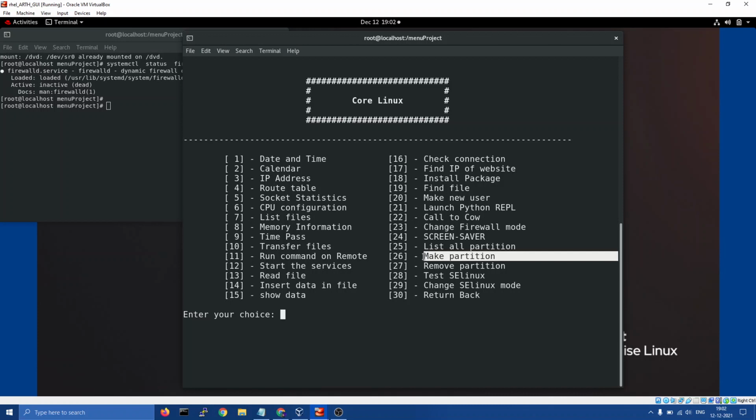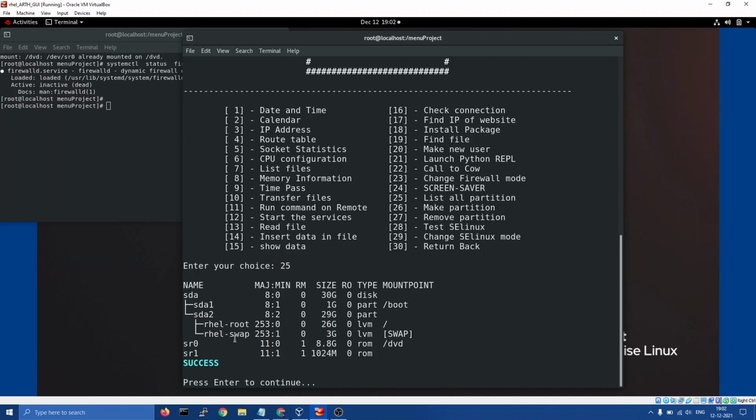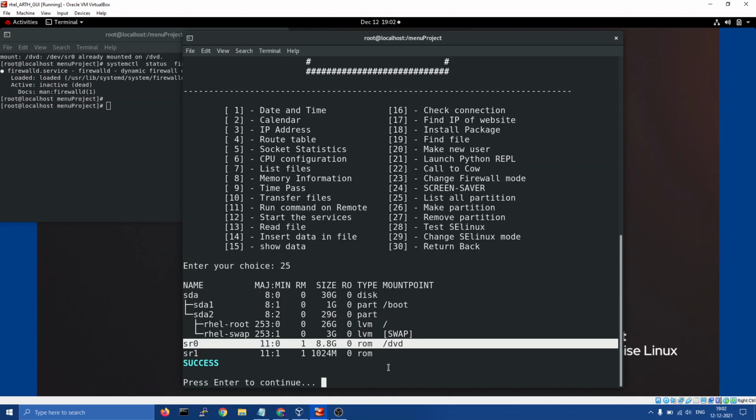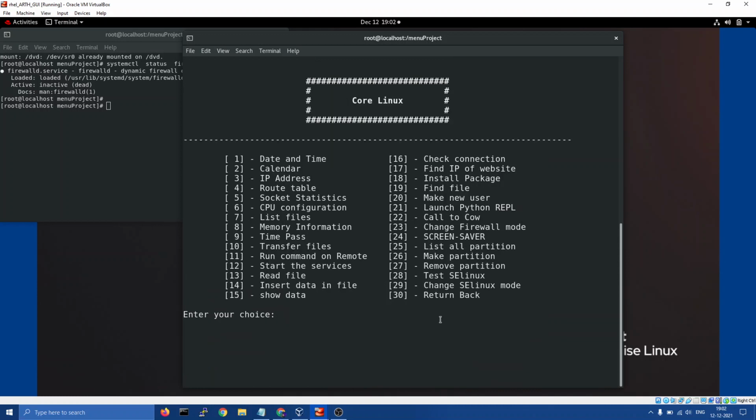Make partition. I cannot make a partition because, as I showed you, I don't have any free partition here. These are the DVD partitions, so I can't use them. Remove partition. I don't want to remove a partition. Otherwise, if I have an extra partition, I can remove it here.